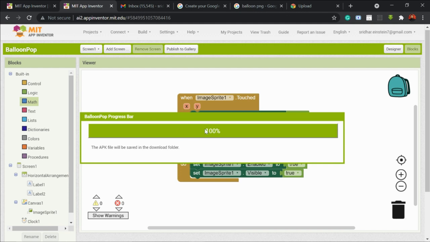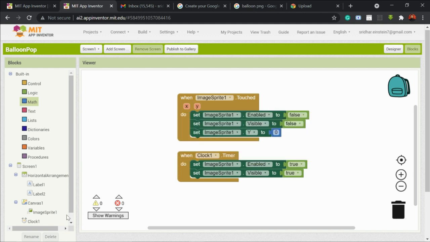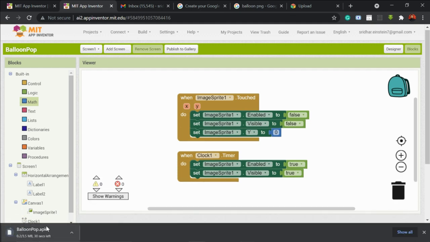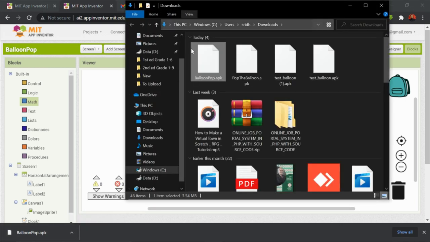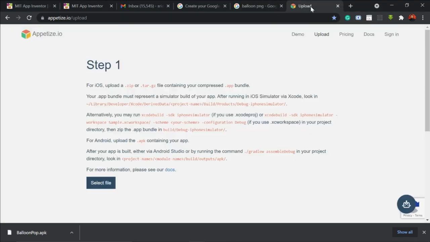So this is done 100%, and once this 100% is done, you can see the app downloading. Sometimes it takes a lot of time, just have patience. See, you can see here the app is downloaded, balloonpop.apk. So when you click on show in folder, it will show where it is. It's in downloads, and there's a name that will be there.